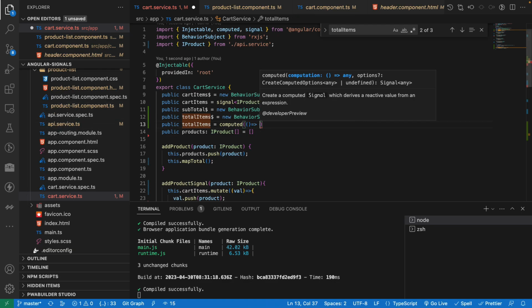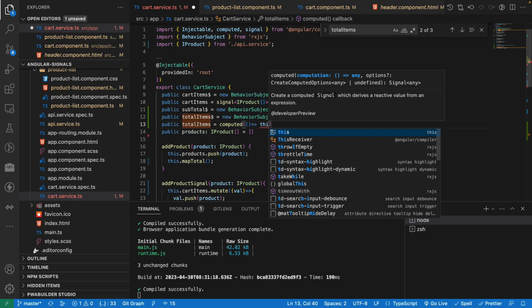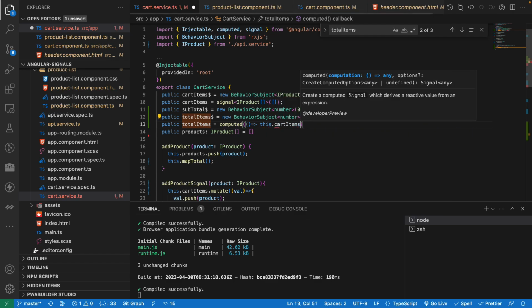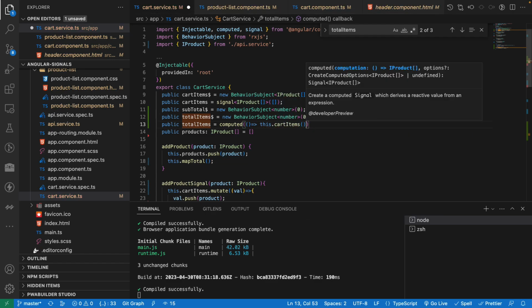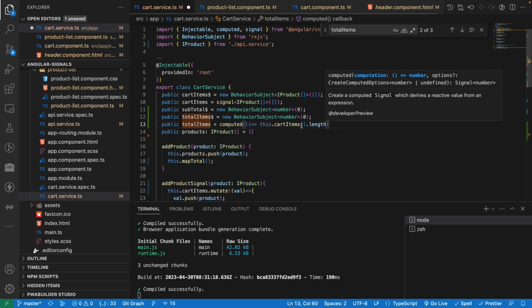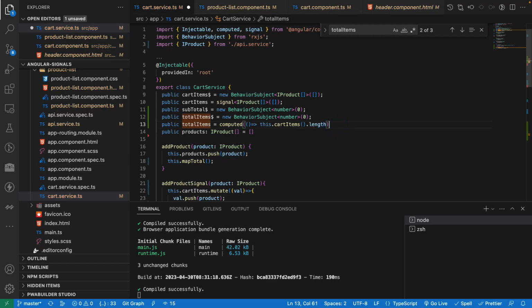So it will say this dot cart items, which is my signal, dot length. Okay, this is what we are going to do. We are going to save this. Now if I hover, I can see I have created a new signal, a signal of a number.